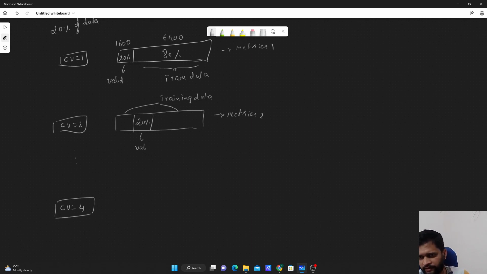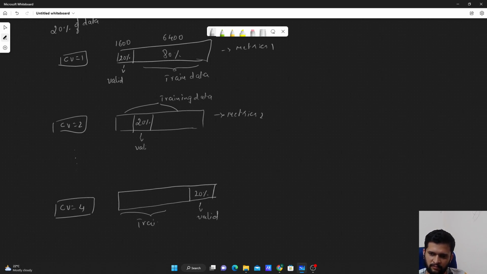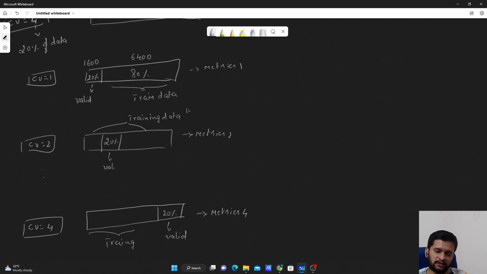We can have 5, 6, 7, as many cross validations as we want. Okay. And let's say we are considering the last chunk of this 20% as my validation, and this will be training. For this particular one I will have my metric and I will name it metric 4. Now with the help of cross validation, at each cross validation step my validation and training data is getting altered. Okay, so this is a best way to train any machine learning model, making use of a cross validation set, so that our model will be subjected to different types of data during the training itself.